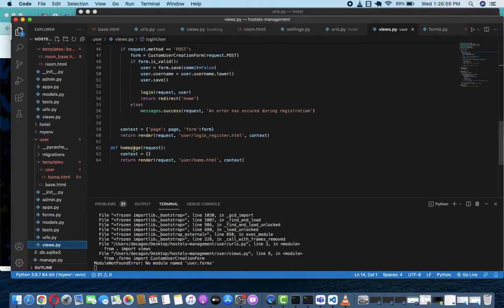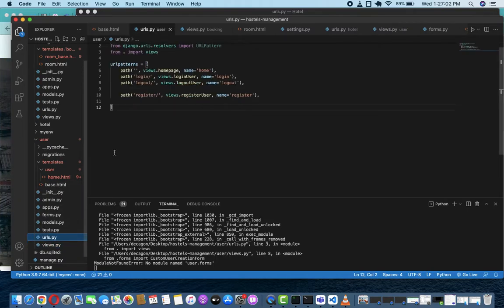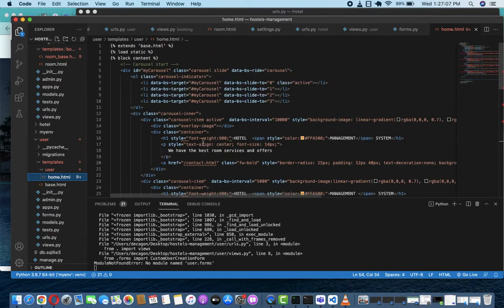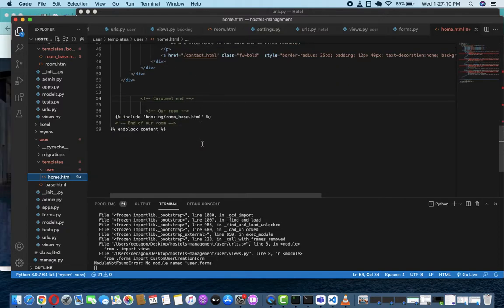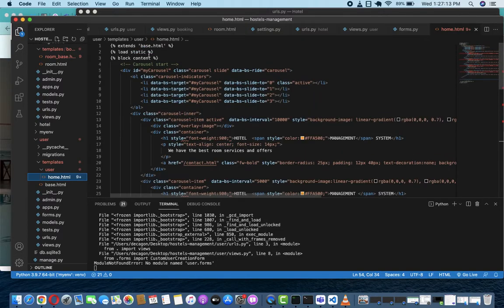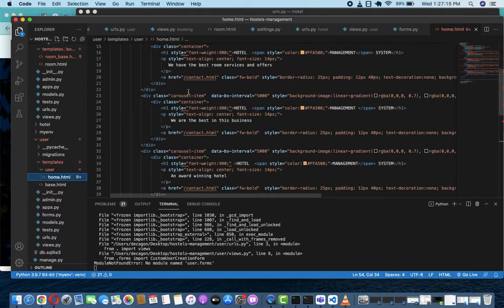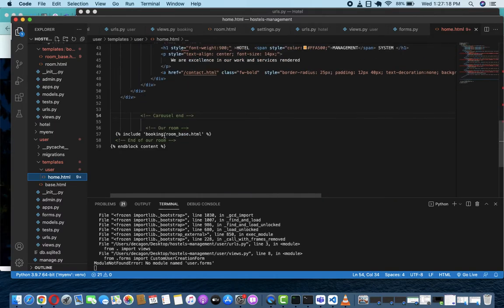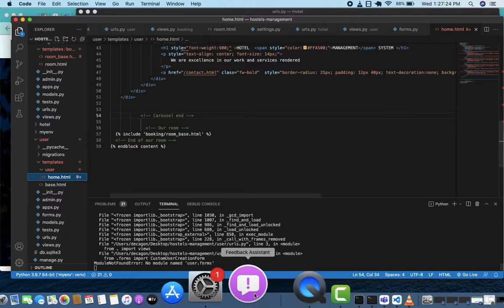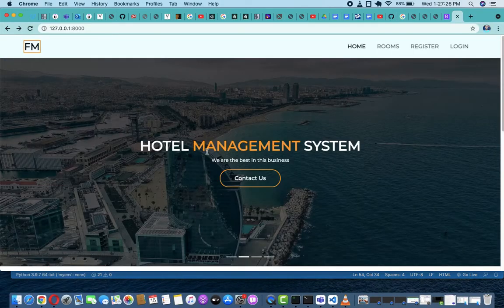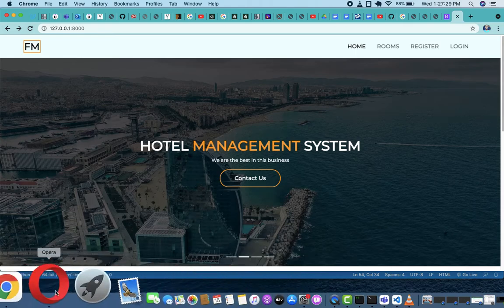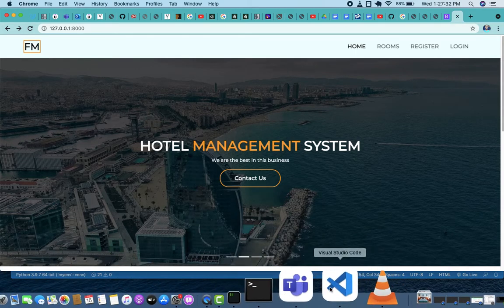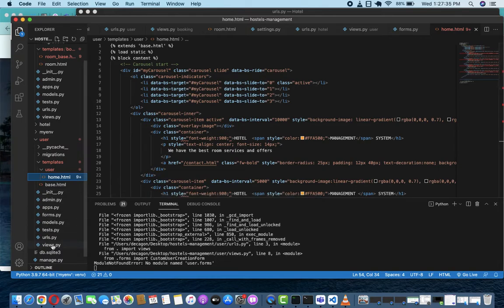So this controls everything here. The home page you are seeing has a URL. This is the template. It's short because we are extending the base inside the home, and then I'm including booking_base.html here. So everything here is actually here. Let's proceed, back to our views.